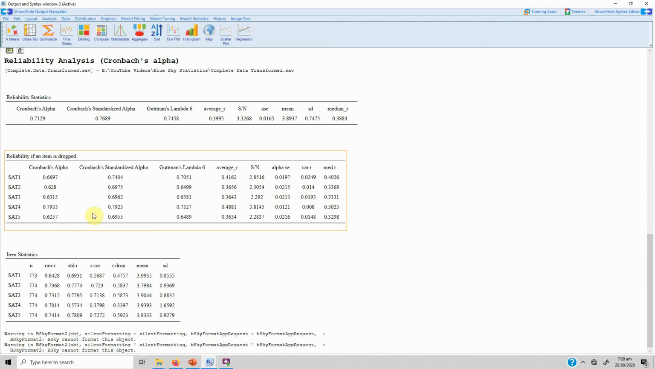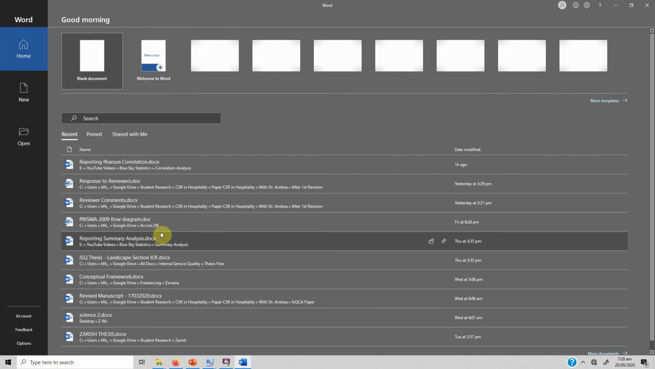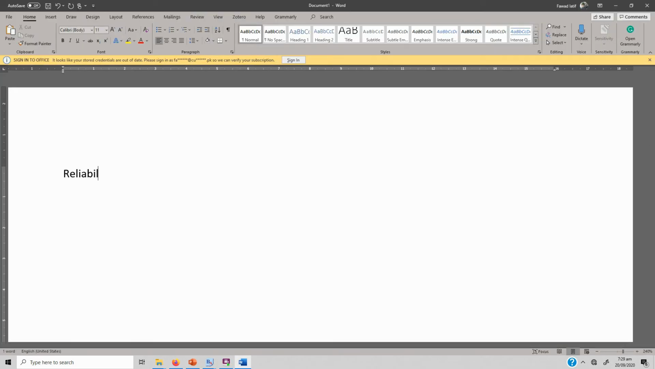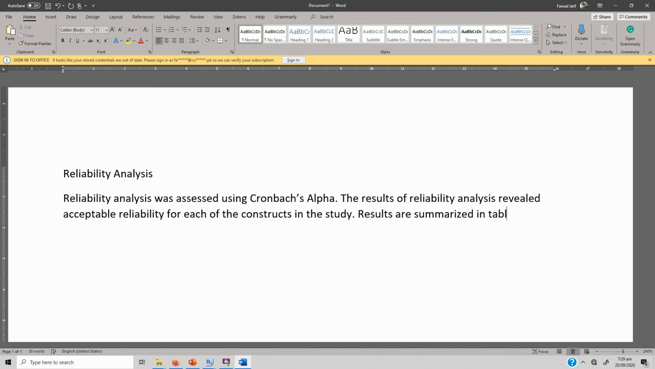Now, how do you report reliability analysis? It's pretty plain and simple. Let's open Microsoft Word. And let's say we give a heading, reliability analysis. Reliability analysis was assessed using Cronbach alpha. The results of reliability analysis revealed acceptable reliability for each of the constructs in the study. Results are summarized in table 1.